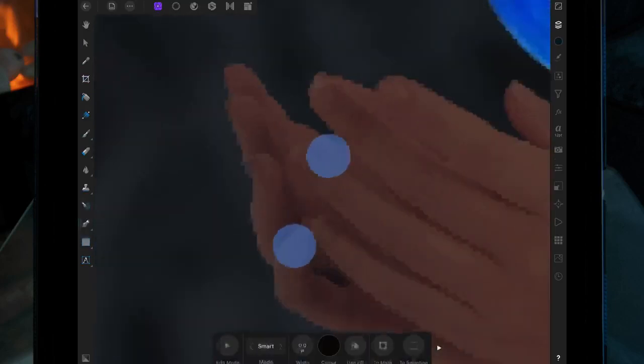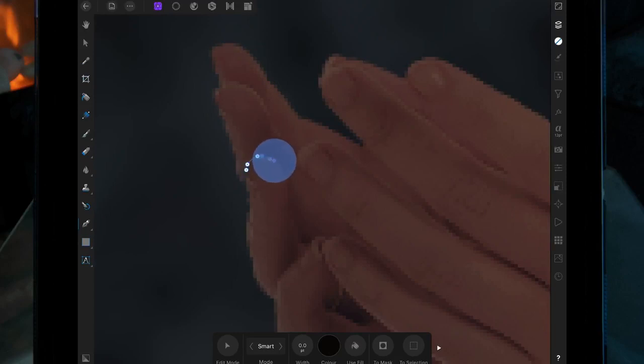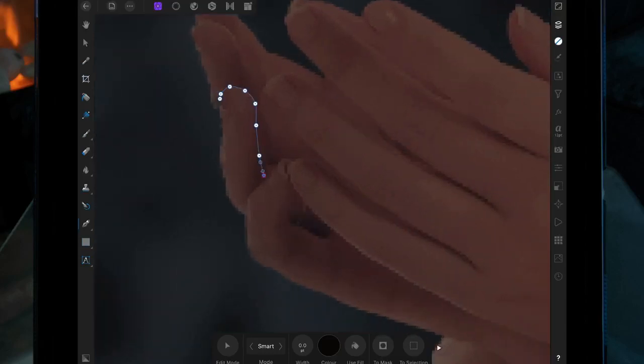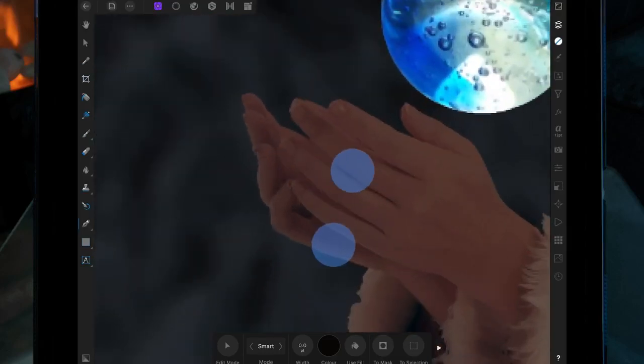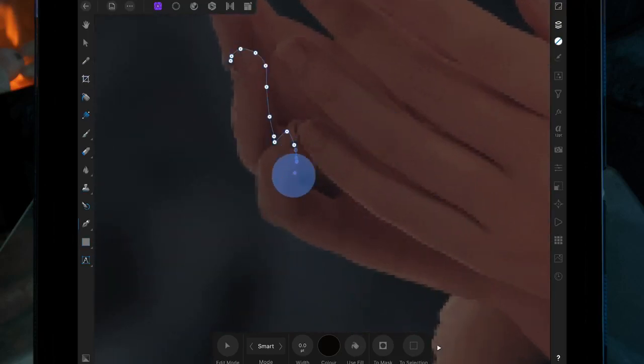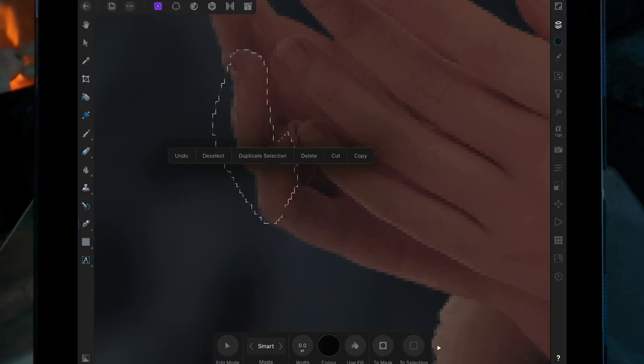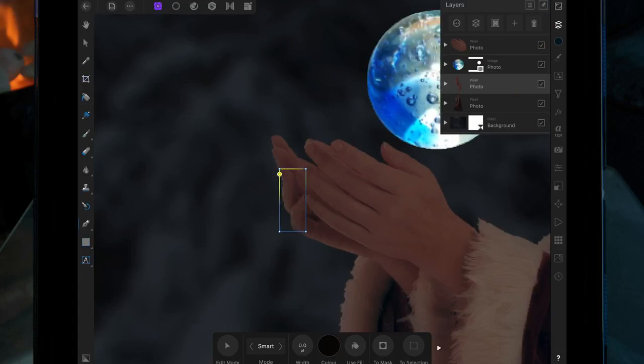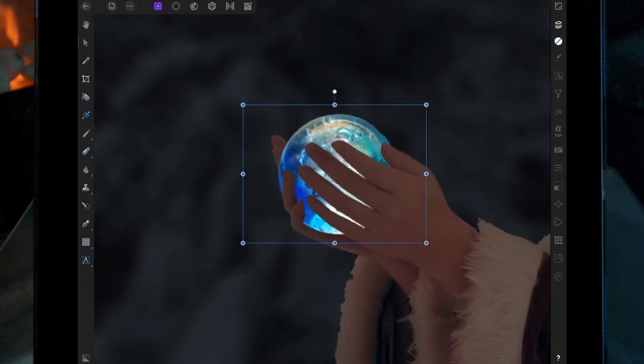And using the pen tool again, I'm going to cut out the bottom two fingers of her other hand. And then I'm dragging that ball so it sits beneath the hands. And then on the move tool, I'm just resizing it.